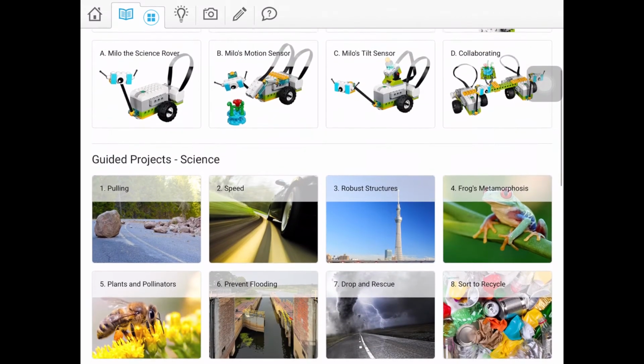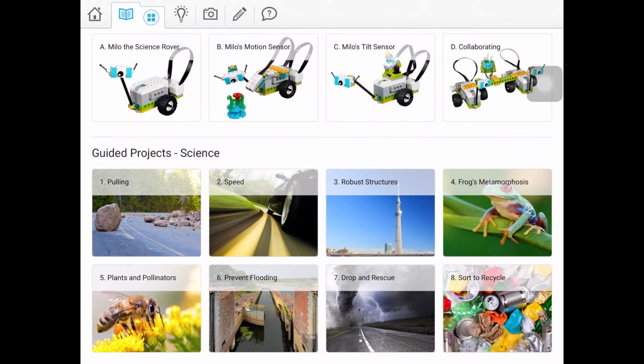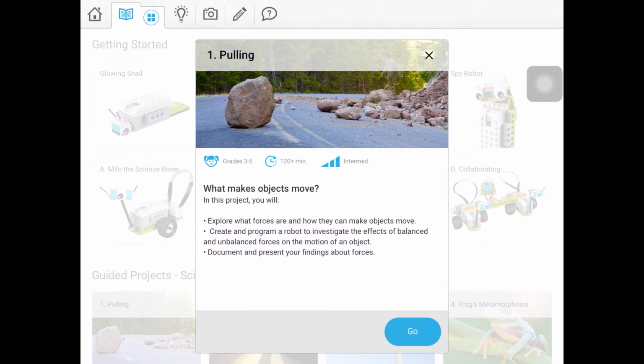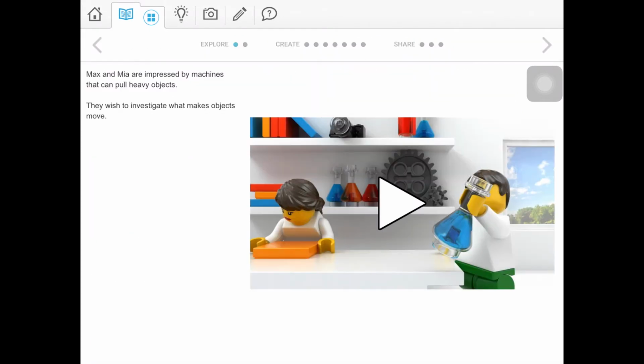For instance, let's look at pulling. We'll hit the blue go button. And it says that Max and Mia are impressed by machines that can pull heavy objects. They wish to investigate what makes objects move. There's a little video that you could play, but if you don't want to, you can move forward with the upper right corner, the arrow.